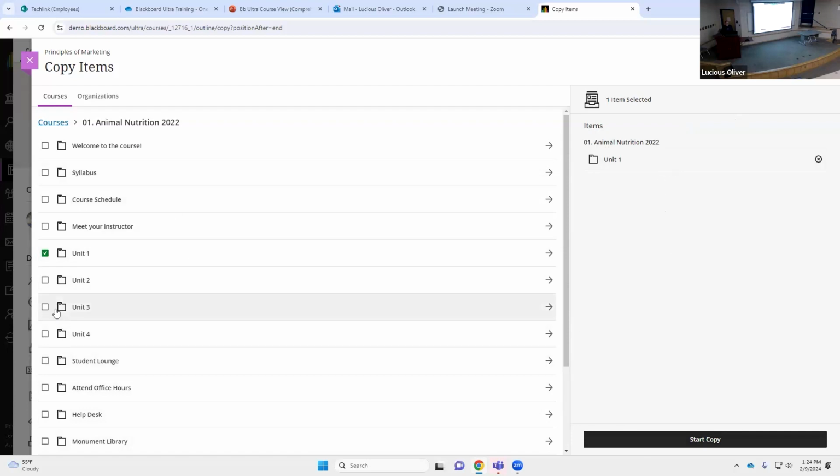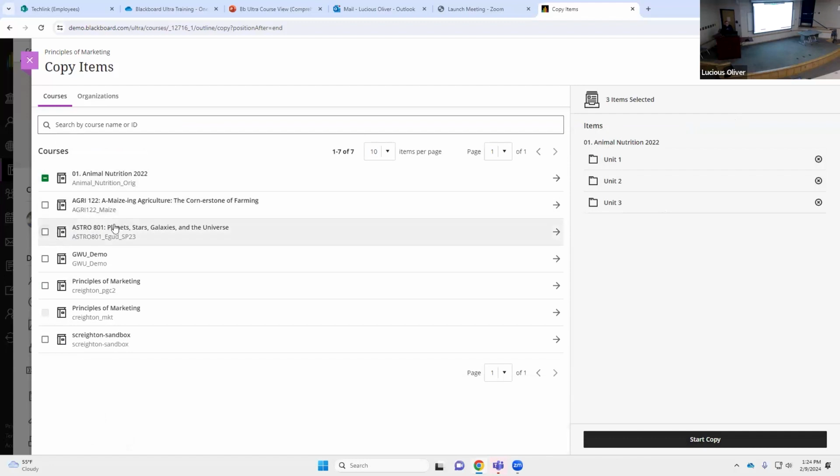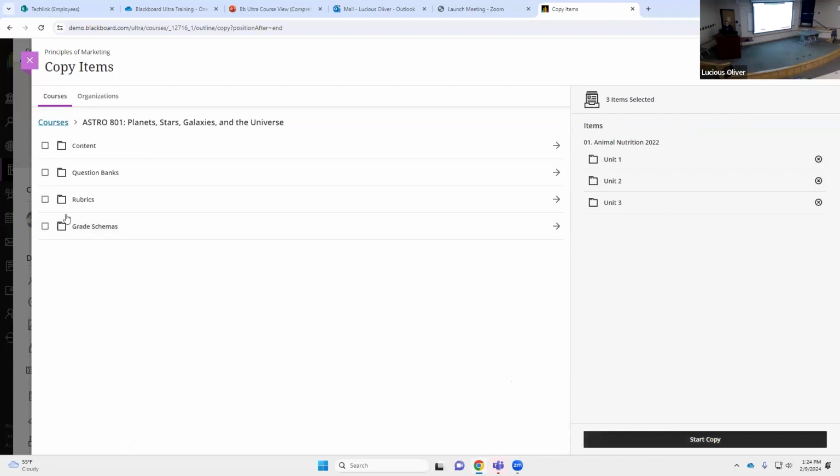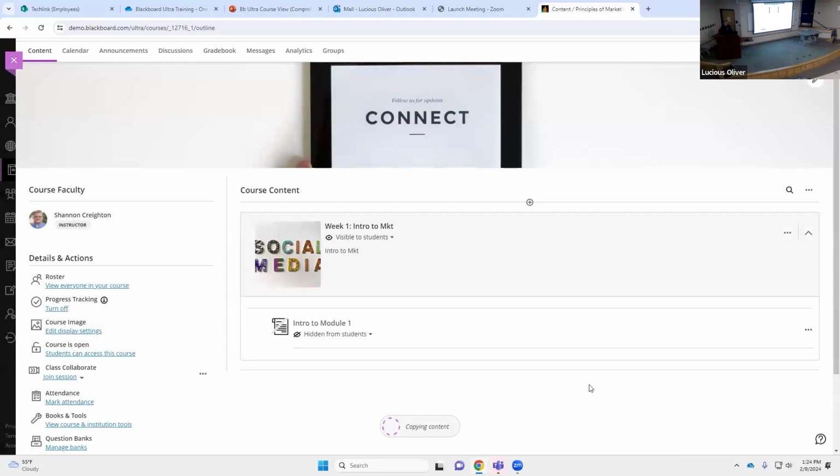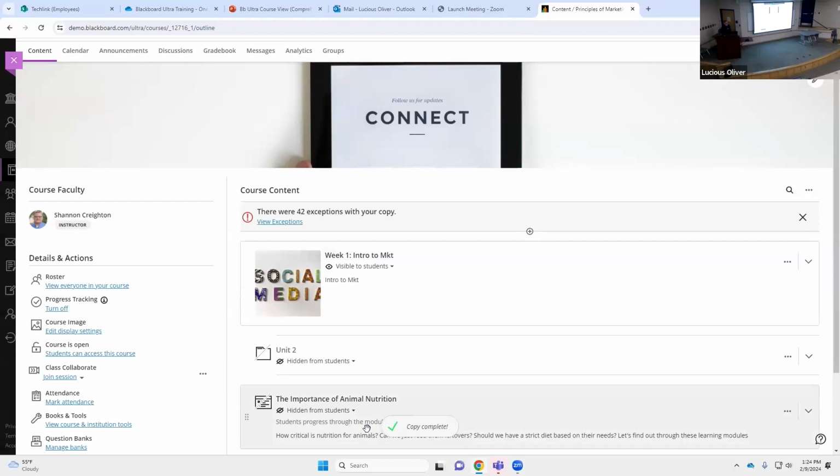I can go in and pick as many of these as I want to. Say I like all 3 of these units. I can put it there. I can also go back to another class and pull in content from there. I can pull in from multiple classes at the same time if I want to, okay? So let's say I'm happy with these 3 things, and then all I do is click Start Copy. So now what this is doing, you'll see your little circle right here working. Now this is going to that old class and converting that material and bringing it over into Ultra for you.